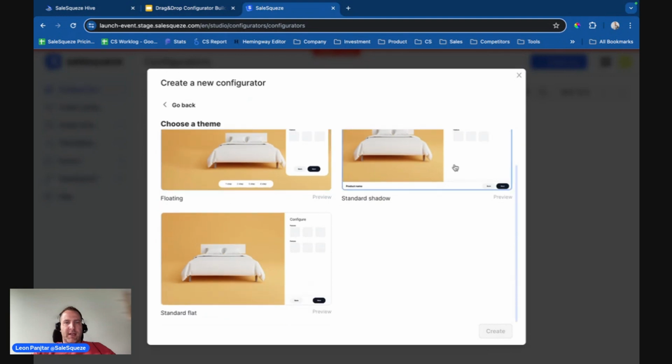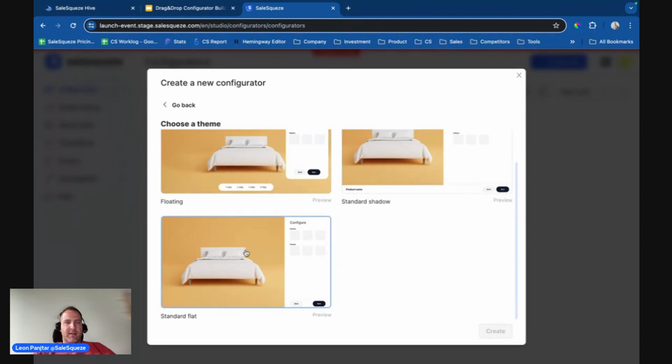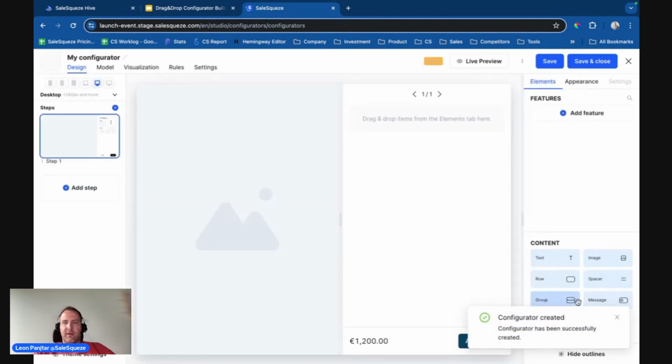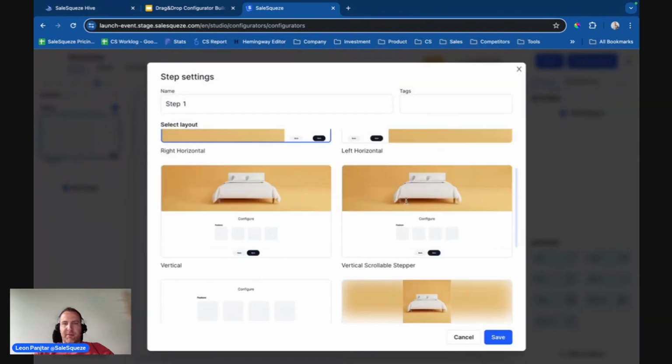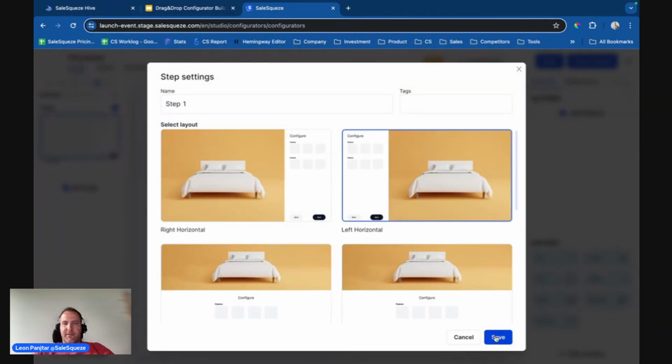So I'm gonna select one of the predefined themes that are available inside and create the configurator. So let's name it Tiny House. And the basics are already prepared for us. So we have the first configuration step. I'm gonna switch the layout of this step to the left position.